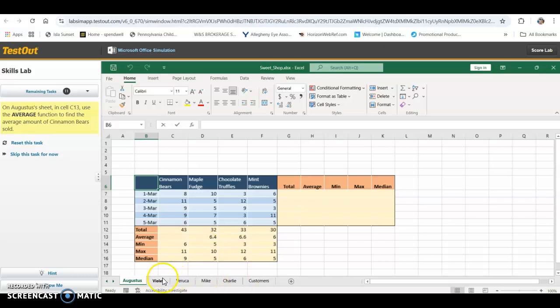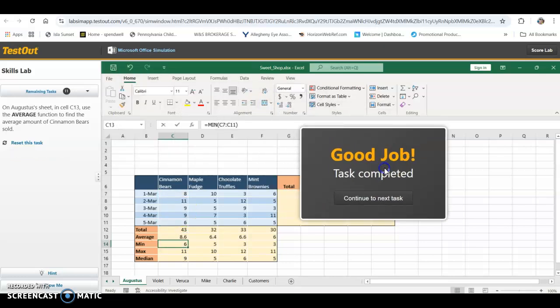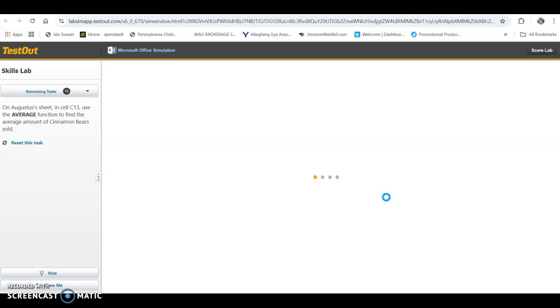On Augustus's sheet, which is the first one, in cell C13, we're using the average function to find the average amount of cinnamon bears sold. So we're going to do equals average, and you can see as I start typing, it comes up with options. I can click on the first one, and it automatically puts the parentheses in. We want to find the average of the cinnamon bears, so I'm going to select this whole column of bears and hit enter. You can see that it entered in the numbers.